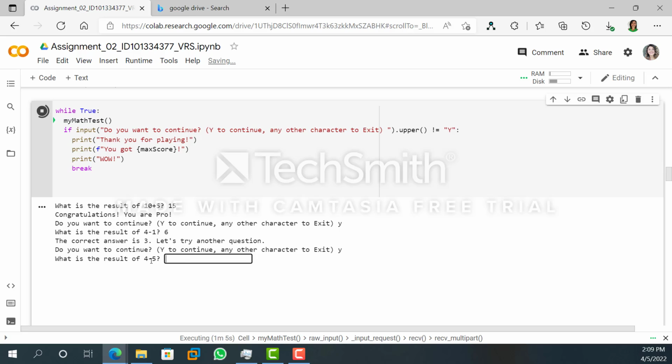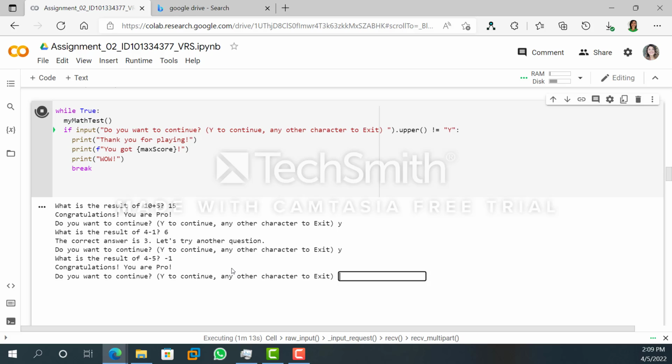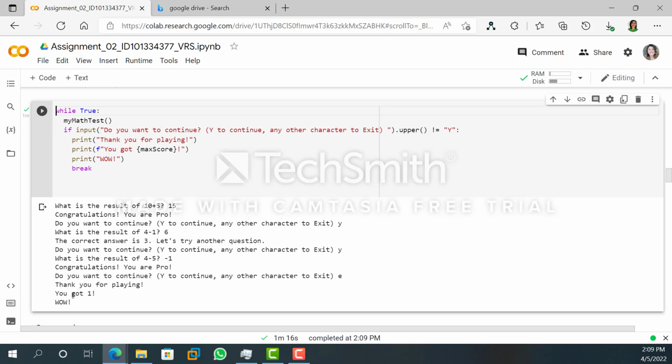So what is the result of 4 minus 5? I will say minus 1. So you are pro. I don't want to continue anymore, so I'm just going to exit. There we go. I got 1. Why did I get 1? Because I was wrong here, correct here, wrong here, and then correct here. That means I just got 1.